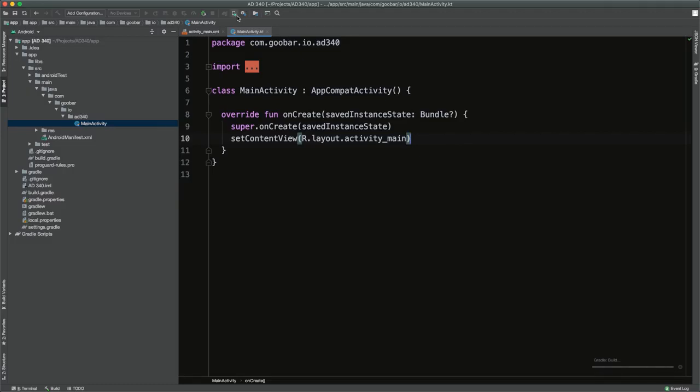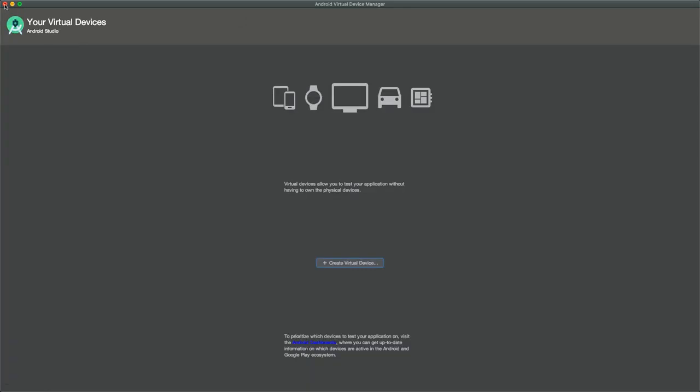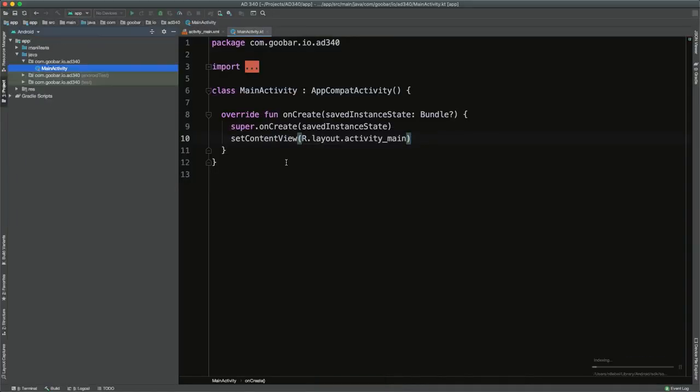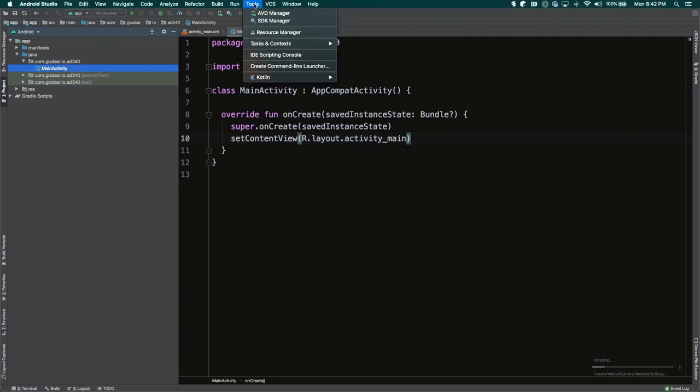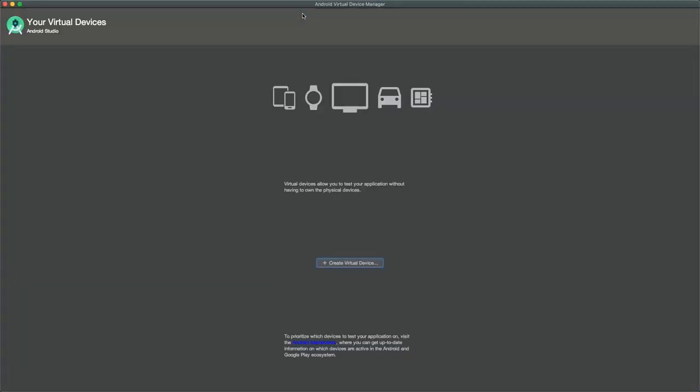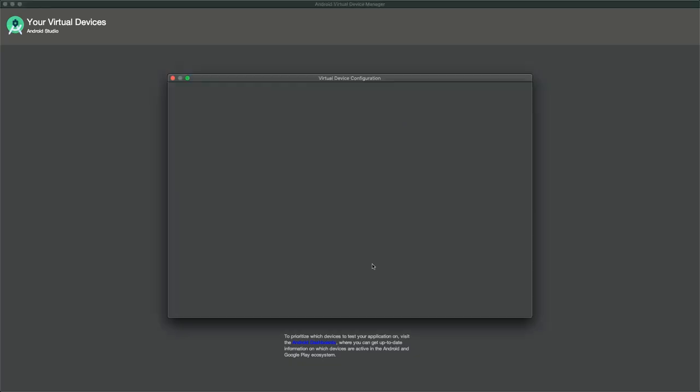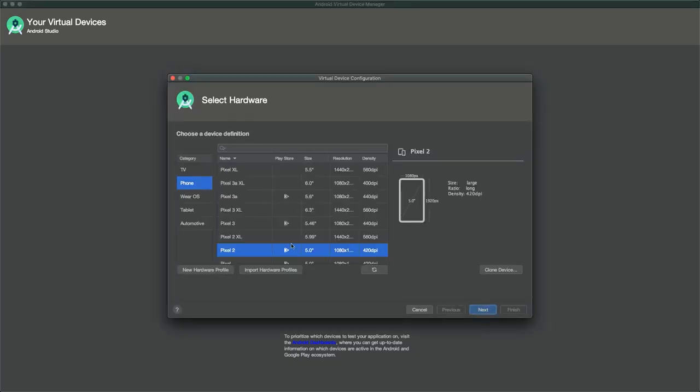Now we're going to go up to our menu and we're going to click the little button that looks like a phone with an Android in front of it that says AVD Manager. Or we can go up to our menu, go to Tools, AVD Manager. AVD stands for Android Virtual Device. So this is where we'll create our first emulator so we can test our app on our computer without needing a real device. So we'll click Create Device.